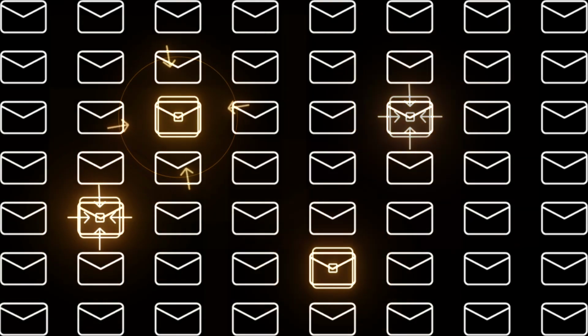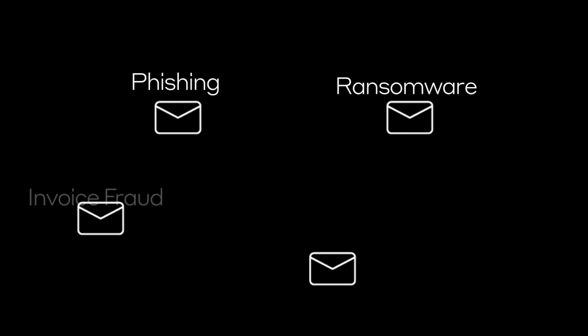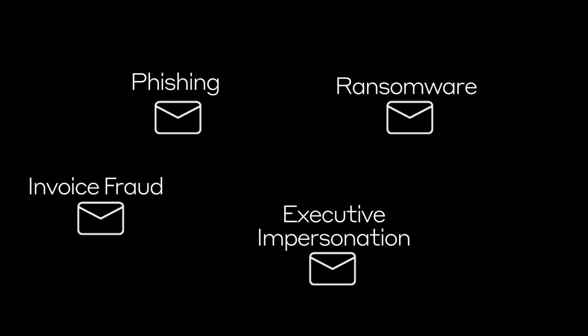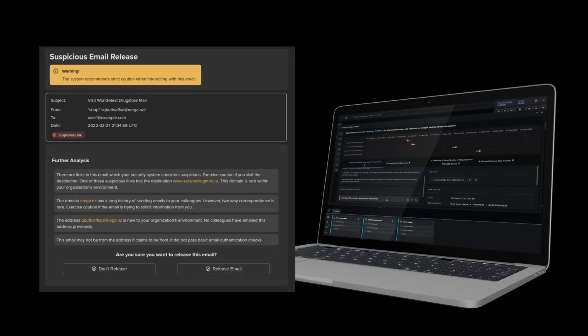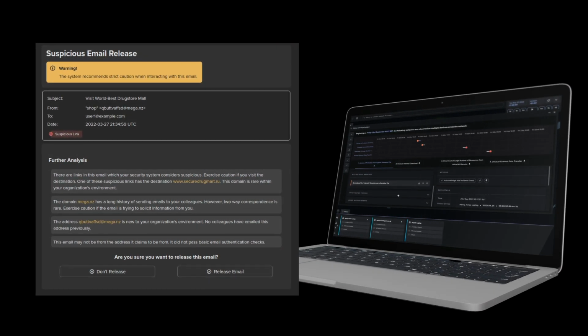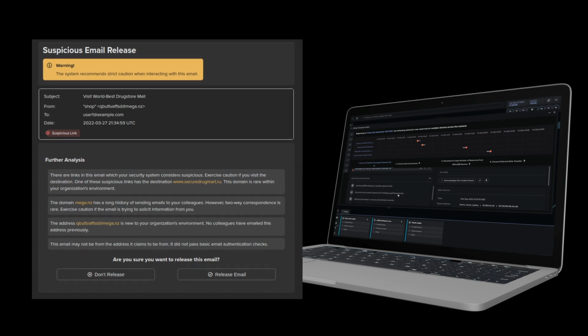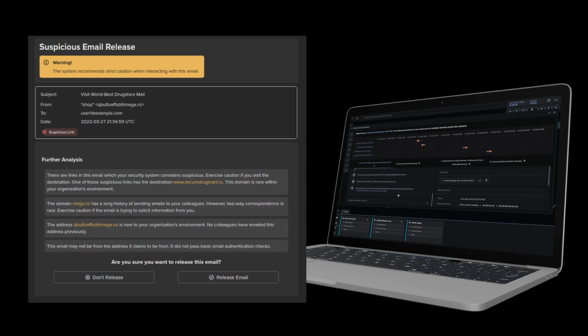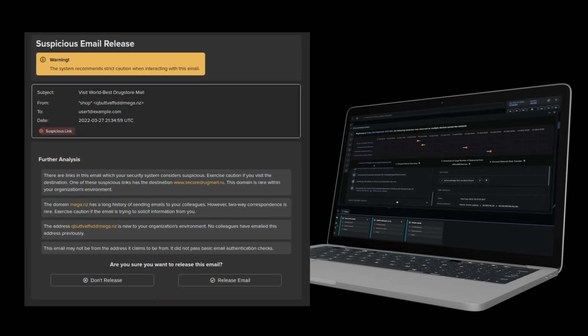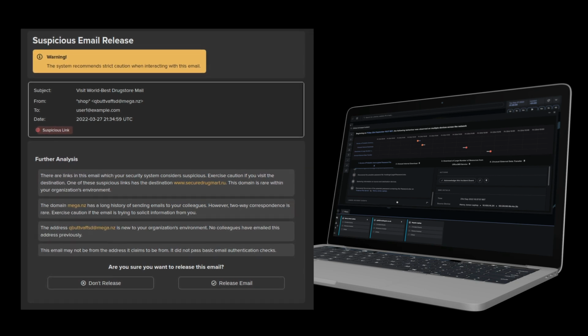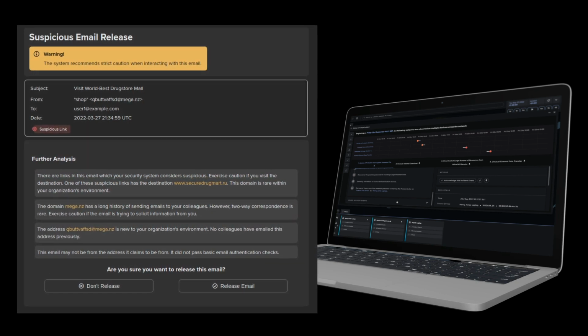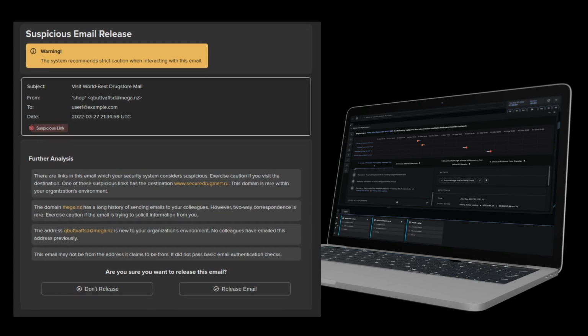And it autonomously responds, precisely protecting users from a wide range of attacks, including phishing, ransomware, invoice fraud, executive impersonation, and more. It even repairs any risky components of the email. Explainable AI gives users a digest explaining why an email was actioned, as well as the option to preview it without downloading it or releasing it back into the inbox. This direct messaging empowers end users and saves the security team an immense amount of time.